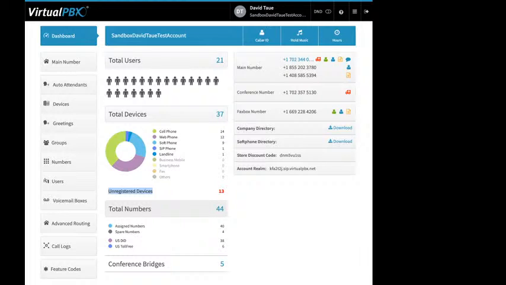Total numbers, 44. So your plan includes anywhere from 1 to 15 phone numbers as part of your monthly plan price. If you go over that allotment, I believe it's anywhere from $1.99 to $4.99 per month per phone number. So, again, I'm paying for extra phone numbers at this point.